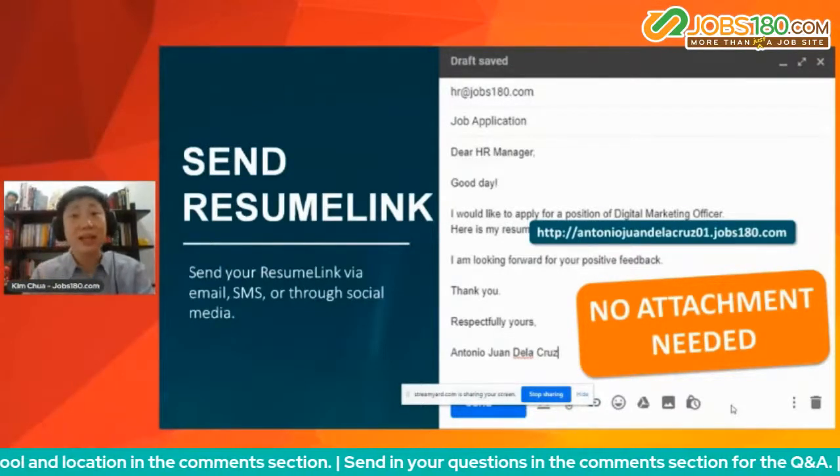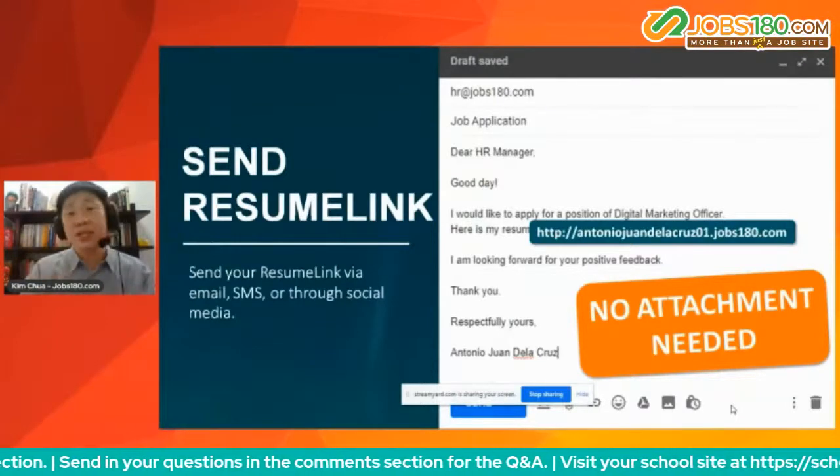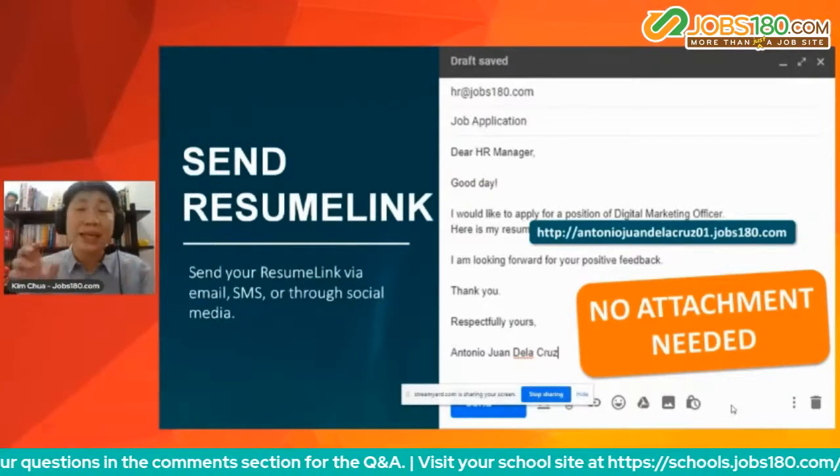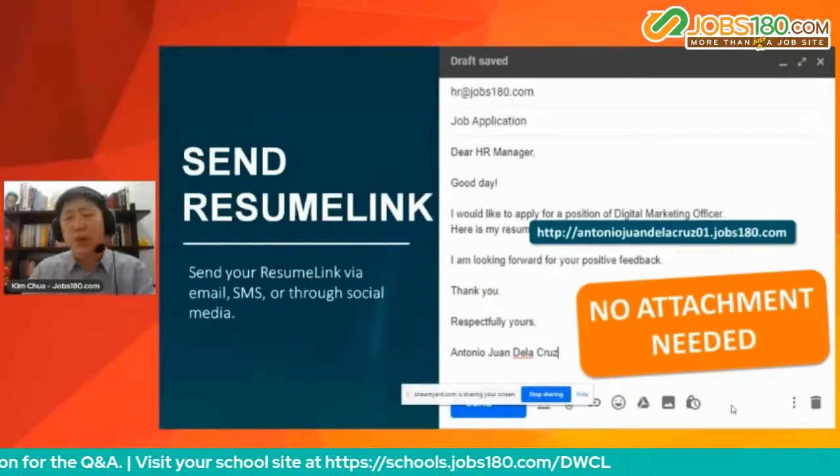Thank you. Send. Every time meron kang babaguhin sa details mo, hindi mo na kailangan padalhan yung HR. Kasi kung ginagamit mo mga attachment, ang kulit niyan eh. Ang kulit, saka nakakapagod. Ano gagawin mo pag nagbago ka ng phone number?